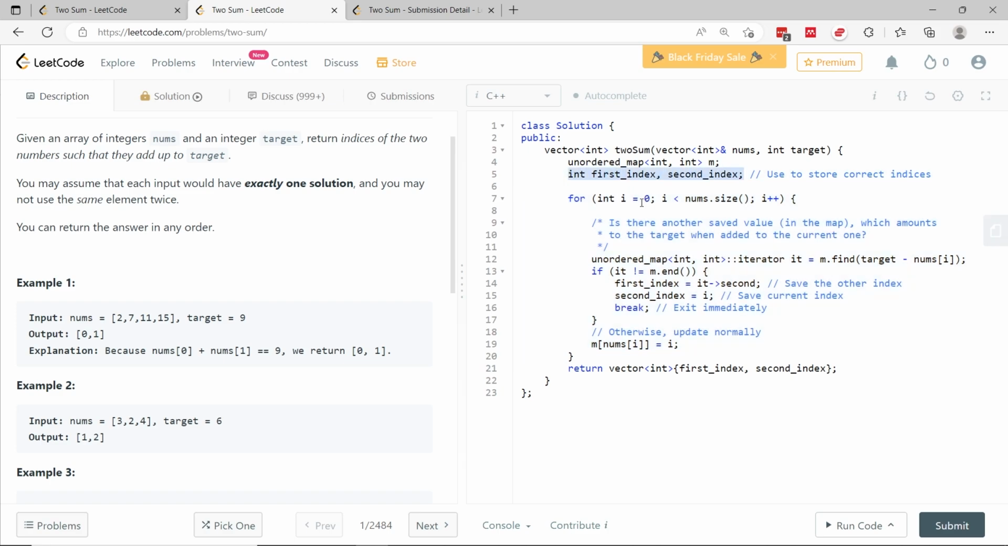So I need to create my two integer values for my indices. These are the two values I'm going to return in a vector. Now we have this for loop. We need to iterate through the input vector from start to finish. And at every iteration, we're going to ask ourselves this question: is there another value in the map that we've already saved, which amounts to the target when it's added to the current value from the vector in this iteration?